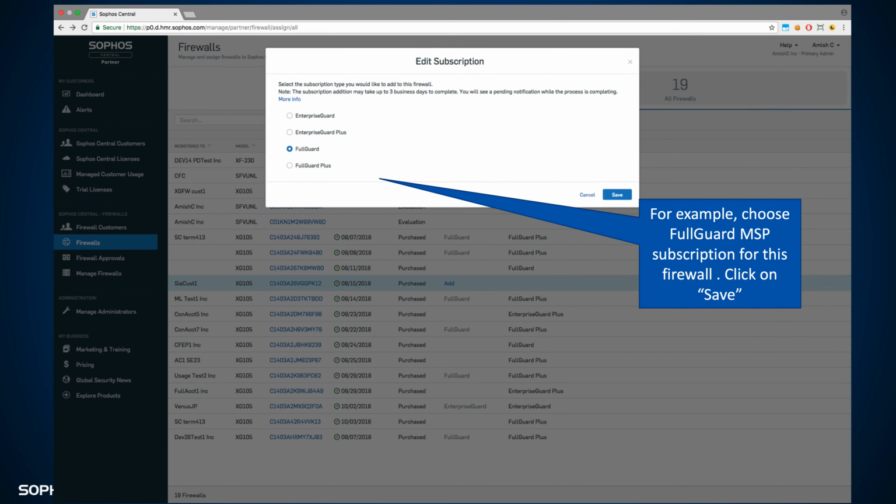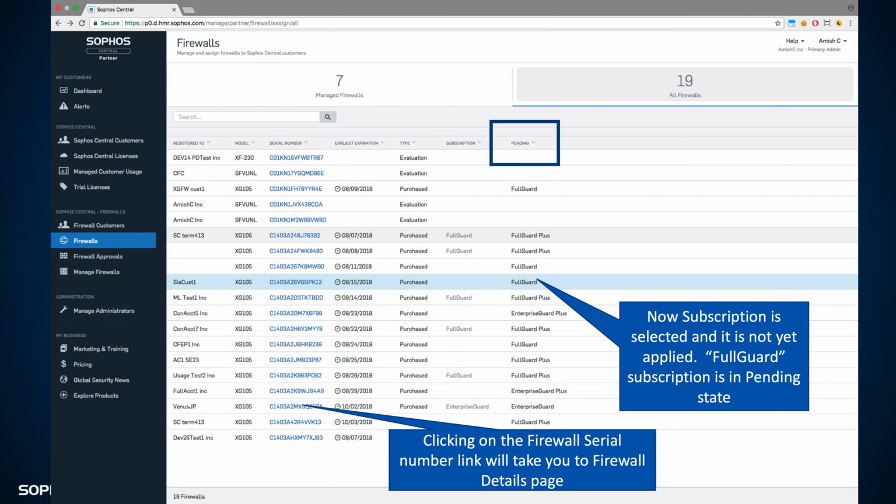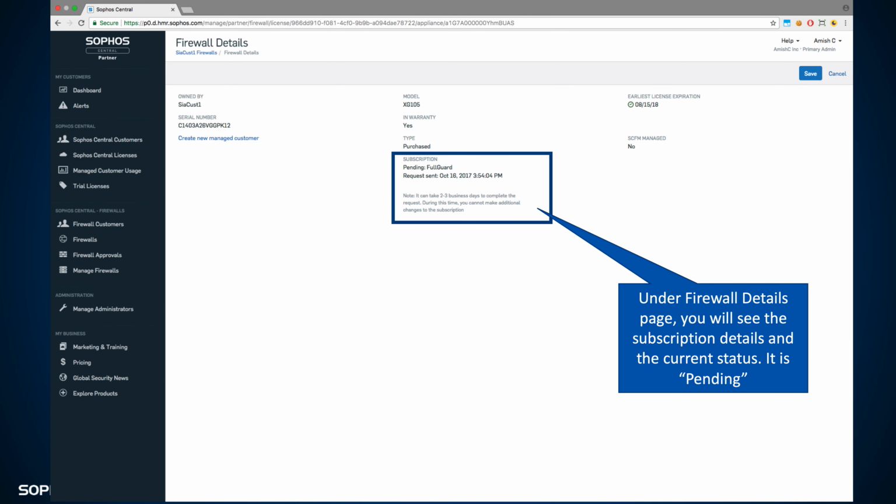Once you have that selected and you click Save, it will go into a pending state. Within 12 to 24 hours, you will receive an email with an activation code for that firewall. You will need to log on directly to the firewall itself in order to actually license the device. It is not automatically assigned through this dashboard. This simply just requests the license that you want for that device. Once it has been applied, your pending should go from pending into actually licensed with Full Guard.